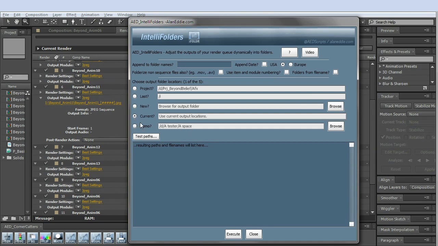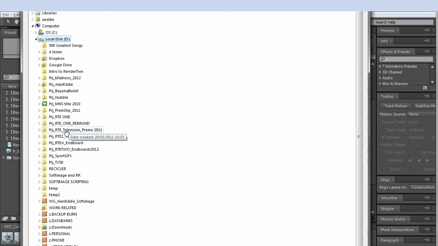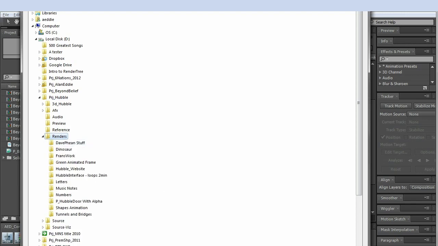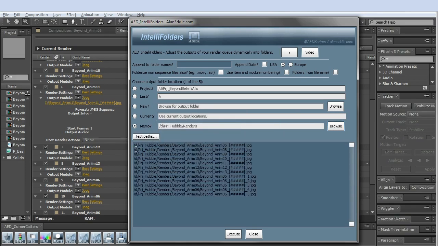I also have a memo location, so this is saved as well, so you might use this if you're working on a project for a couple of weeks and you want to keep sending all your renders to the same place. So you simply browse, and say on my D drive I have a project here and renders, so project Hubble, and I click test paths, it's going to send everything to that directory and create folders for the sequences. So that's more or less it. And then when you see everything here and you're happy with it, you just click execute and it'll adjust everything in your render queue to suit.